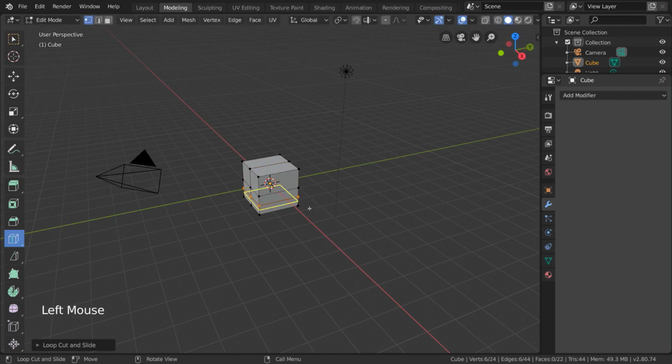So that's the Loop Cut part of the tool, but what about the Slide part of the tool?